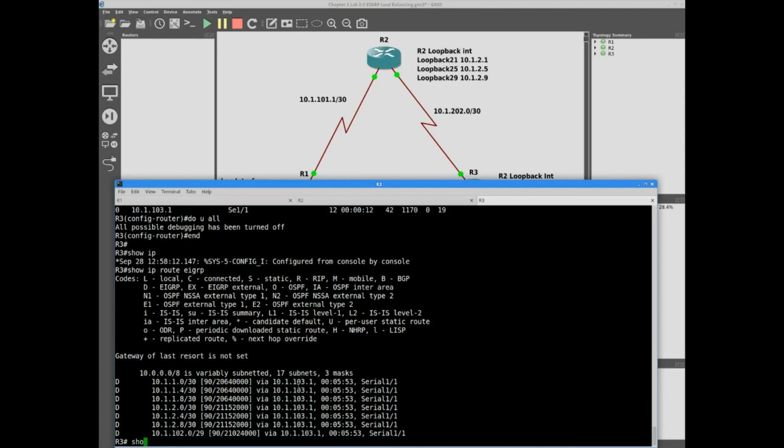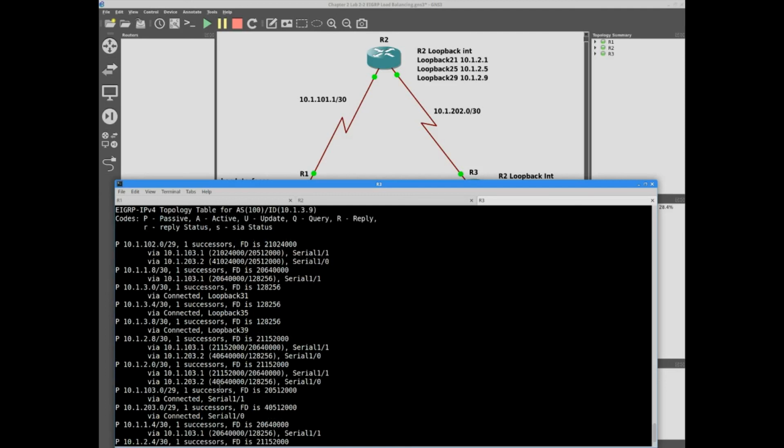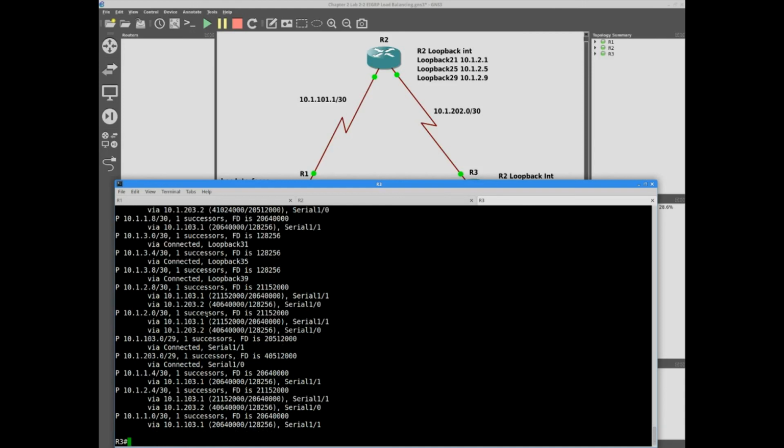Let's do a show IP EIGRP topology. And it's really important here that all of the entries in the topology database have a P for passive. We don't want to see active. Active indicates that EIGRP is attempting to find a route. It's still calculating to find a route to that destination. So P is what we always want to see. P is good here. Let's do a show IP EIGRP topology all-links.